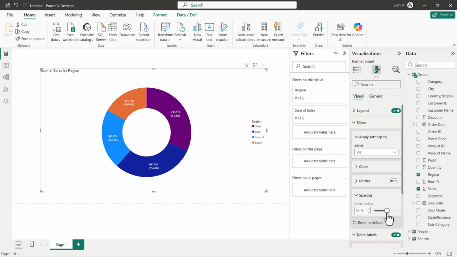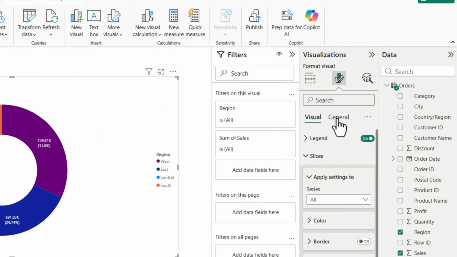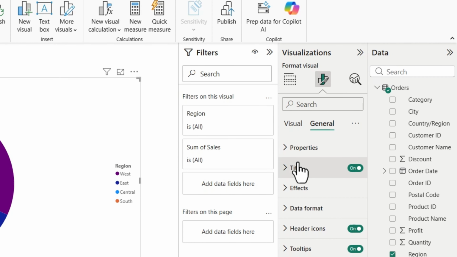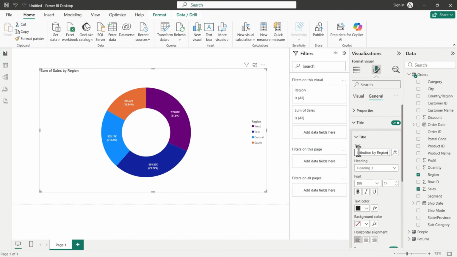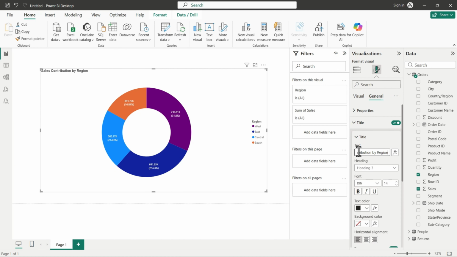Finally, let's fix the title. Go over to the General tab at the top of the formatting window, expand Title, and let's rename this to something clean, like Sales Contribution by Region. And just like that, you have a polished, executive-ready donut chart on your dashboard.